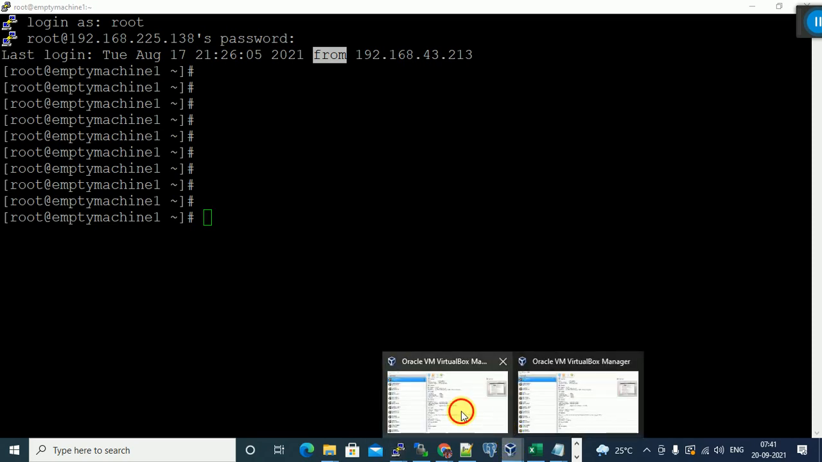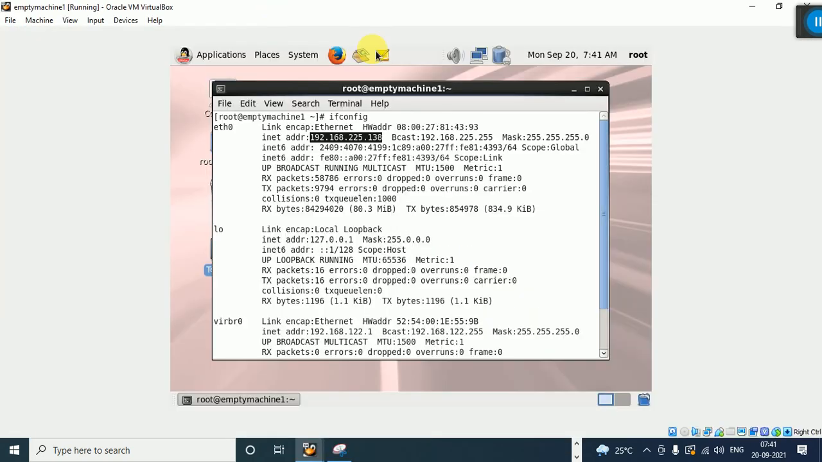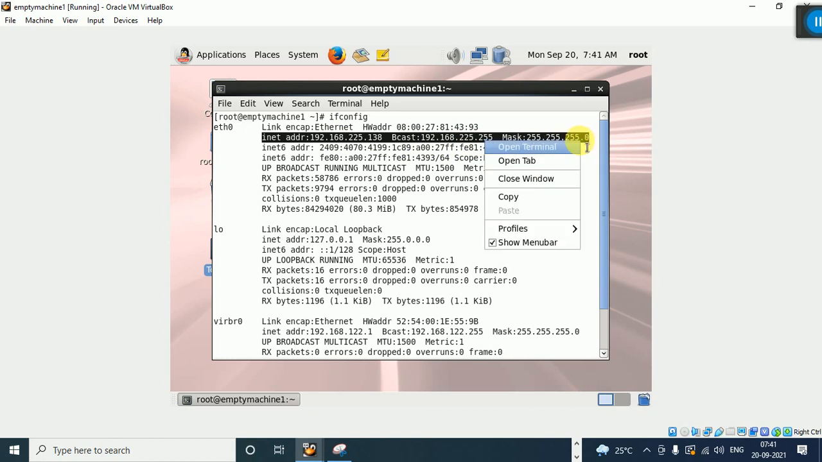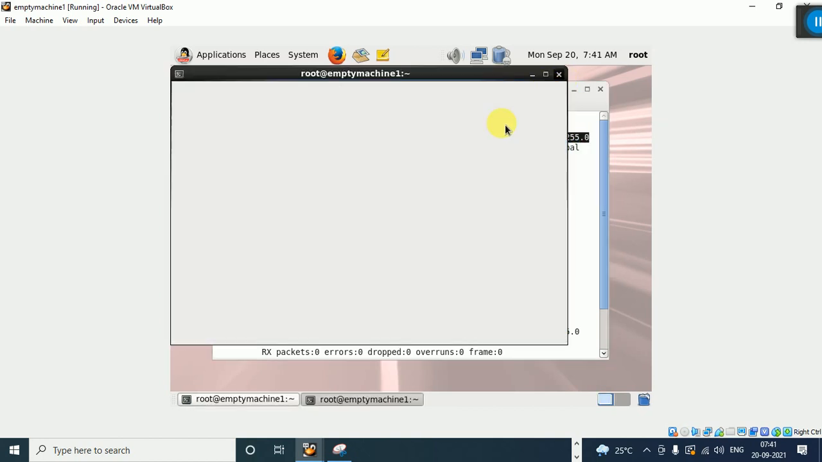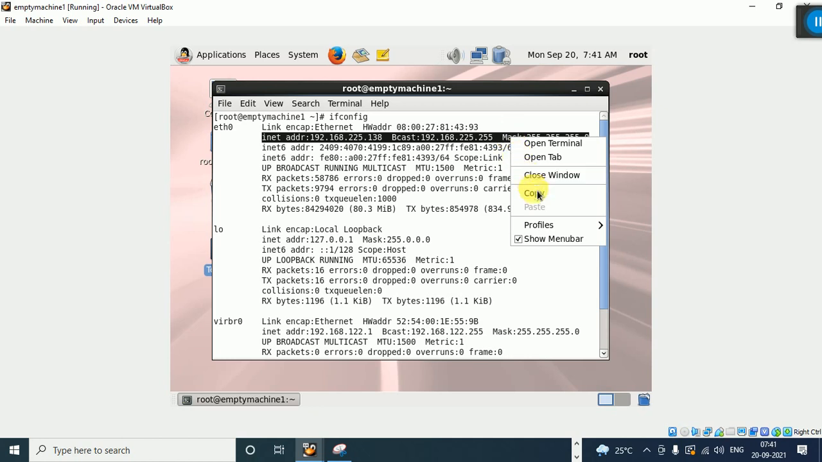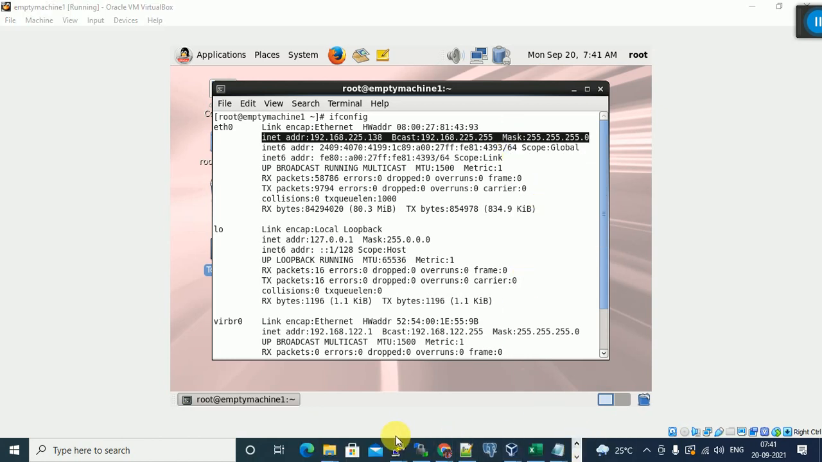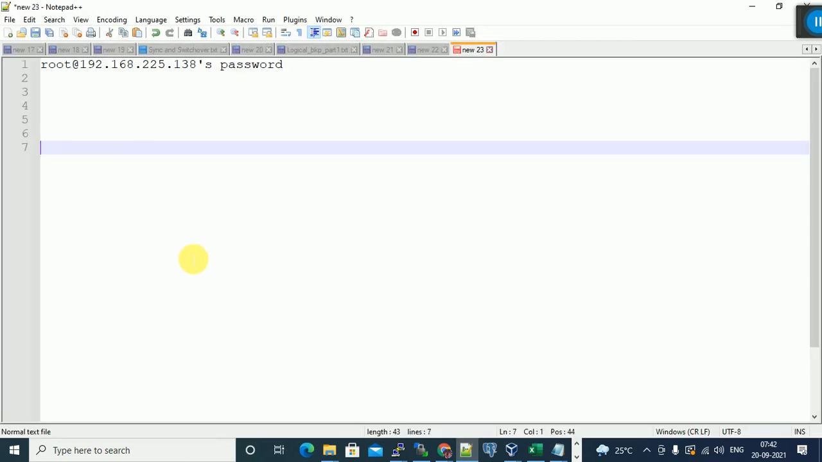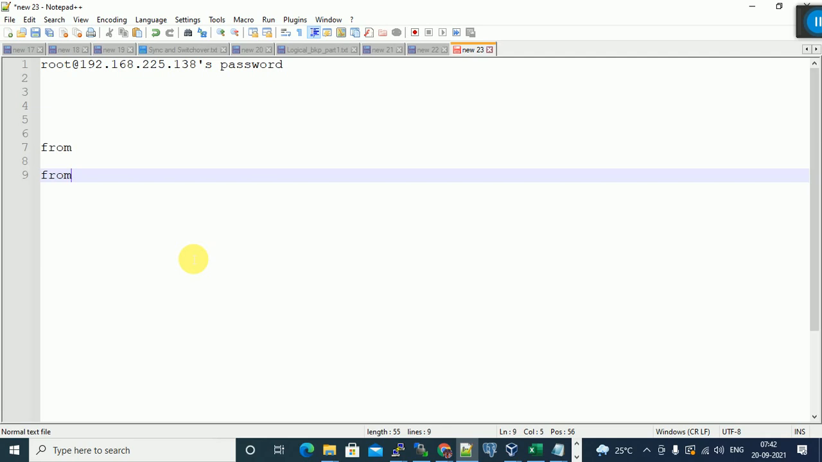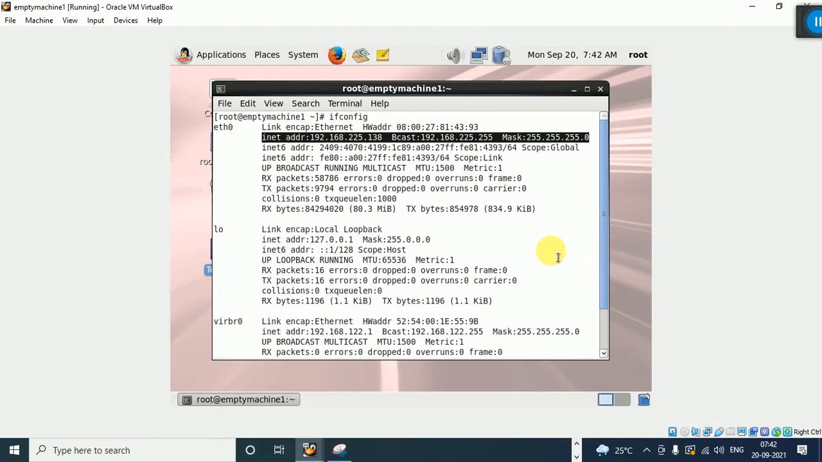In the virtual machine, this is the physical virtual machine. If you select this, it's not copied. We have to manually click on copy, and only then it's copied. That is the difference between the Linux console and PuTTY. You can see it's not copied. That's why, for user friendliness, we connect from PuTTY.